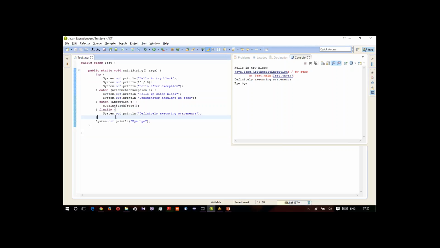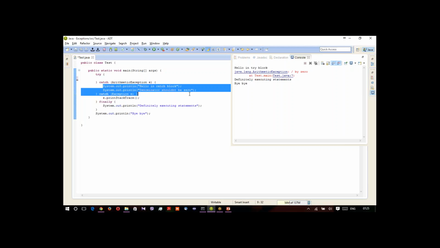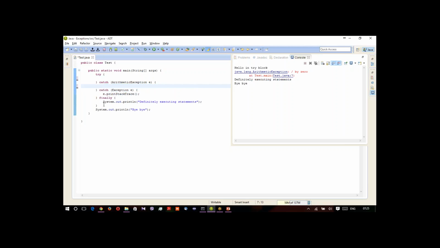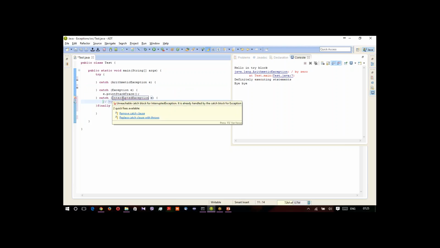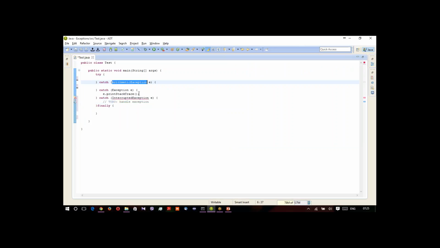Let me explain with a better example. I have ArithmeticException and InterruptedException. Here I am getting an unreachable code error: unreachable catch block for InterruptedException. It is already being handled by the catch block for Exception. What happens is ArithmeticException and InterruptedException come under a small hierarchy.